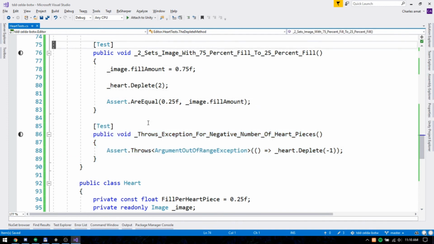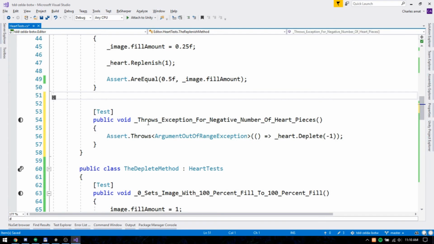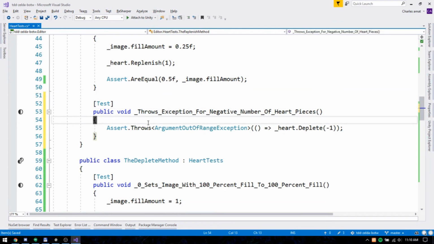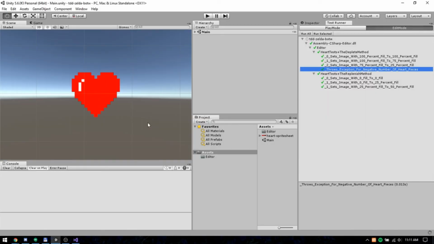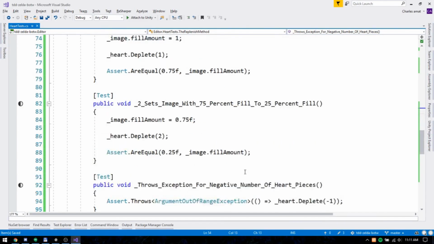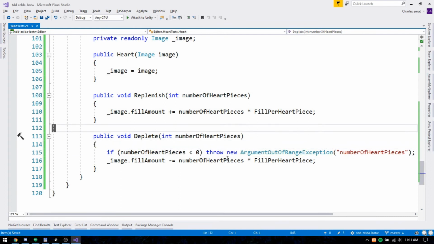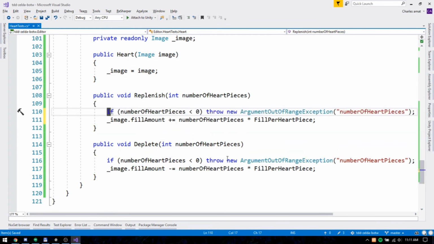Now, in most cases where you have copy and pasted code, most developers will ask themselves, where can I remove the duplication? And as far as the replenish and deplete method goes, we probably could extract out some duplication. For instance, I can combine the two into a single method called setNumberOfHeartPieces, but I don't want to compromise the ease of use of my API. By using very domain-specific language with replenish and deplete, I provide a certain abstraction that I think is going to be more beneficial in the long run.